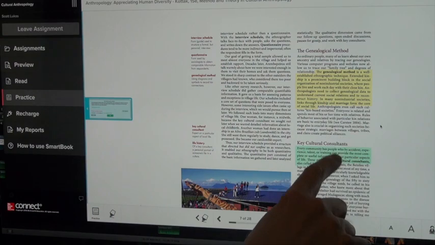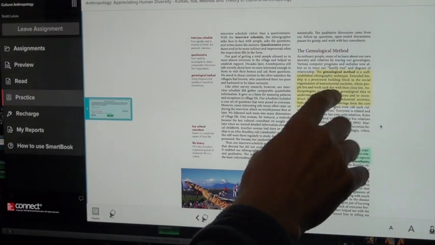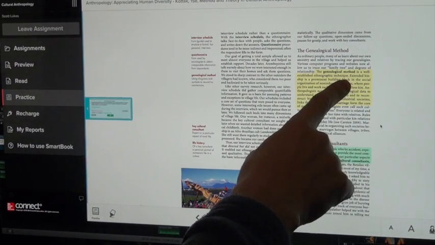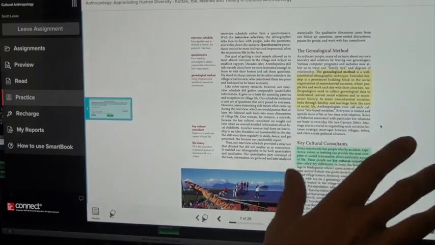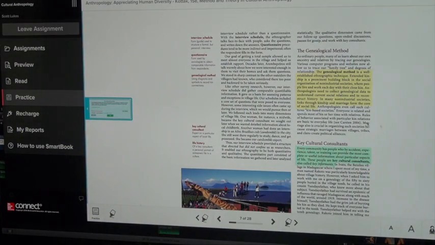But the student can then read the highlights and realize, okay, in this case, I needed to know the genealogical method. It wasn't kinship. And so that's a really cool way, I think, for the student to engage with the material and to work on it if he or she is less aware of certain concepts compared to others.